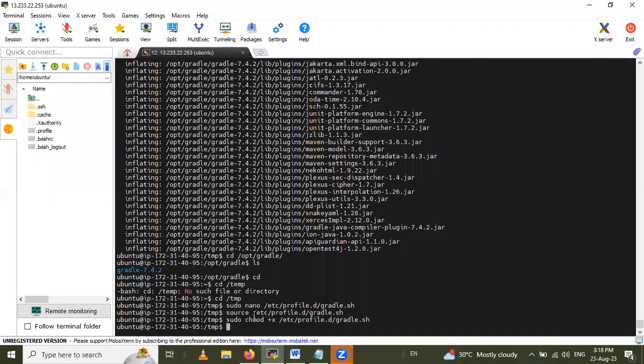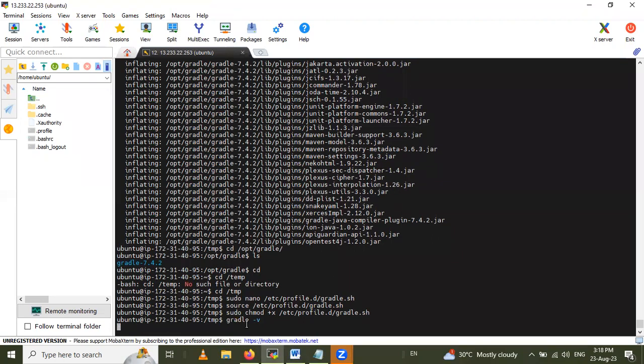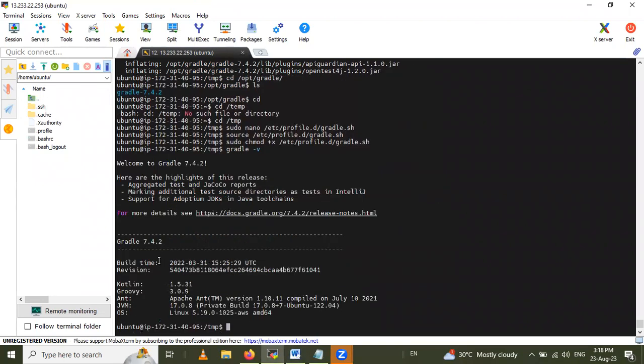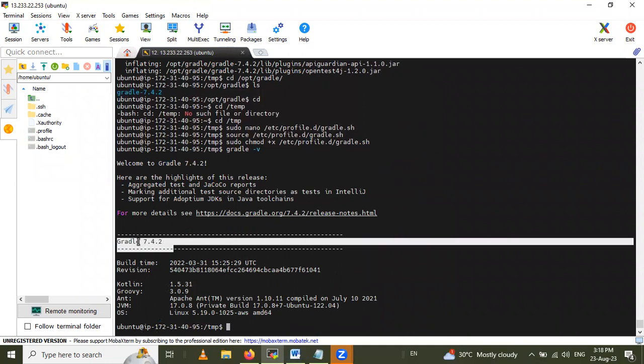After that, you can check the version of that Gradle using this Gradle -v. So let's check the Gradle version. Its Gradle version is 7.4.2. Okay.